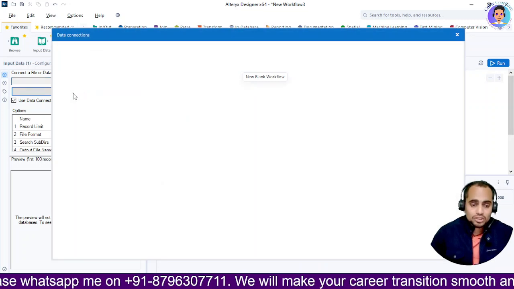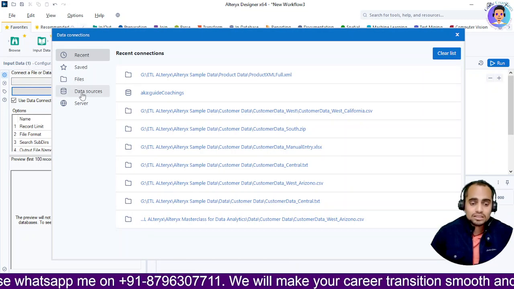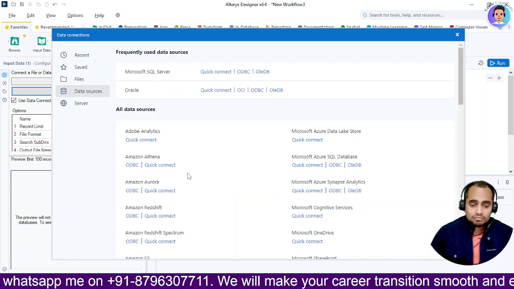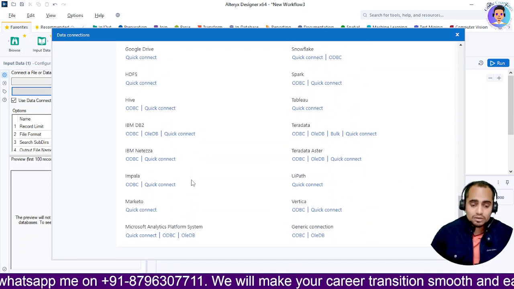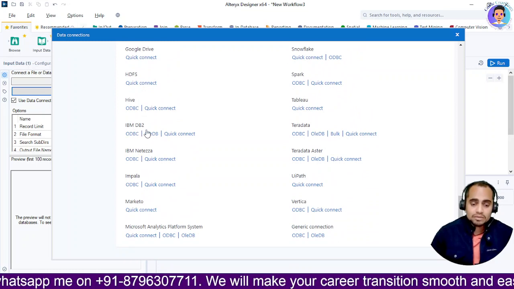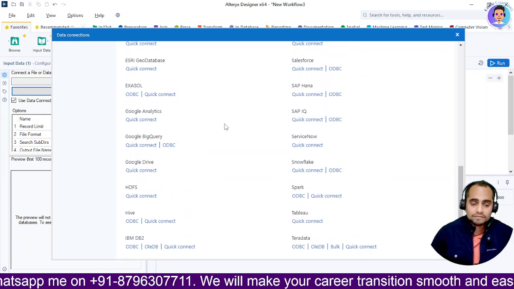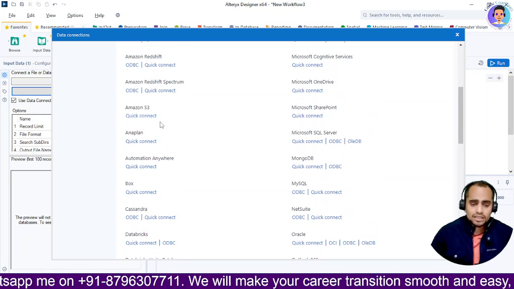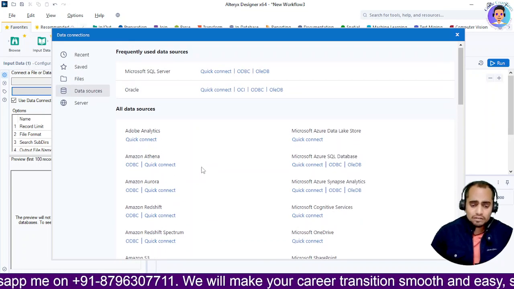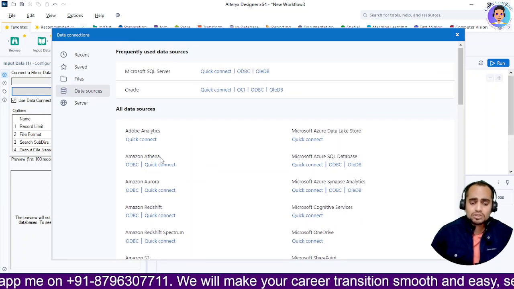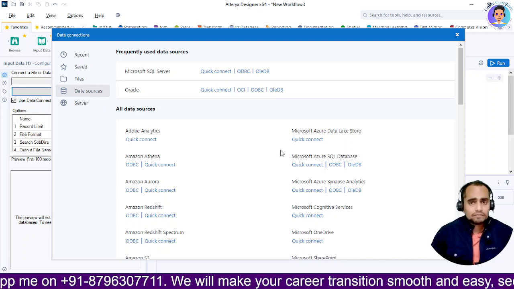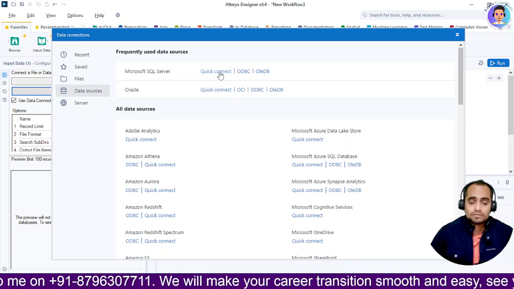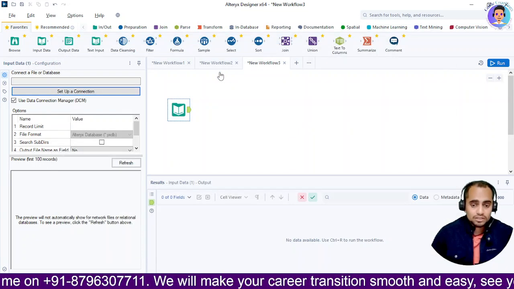Now setup connection. Once I click on the setup connection, here is the fourth option which is available, data sources. Now as we can see, there are multiple data sources available over here: IBM Netezza, IBM DB2, Hive, HDFS, Dropbox. Amazon S3 bucket, Amazon Redshift, and Amazon Athena. We have Oracle to connect, we have Microsoft SQL Server to connect. So we'll select the first option which we wanted to connect.